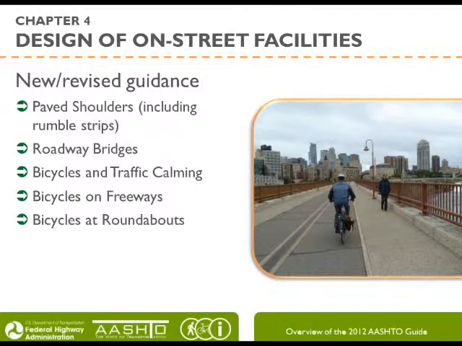Expanded guidance on roadway bridges, really reinforcing the concept that bikes need to be accommodated on bridges, but also the kind of accommodation, and the relationship between the kind of facility you have on the bridge and the approaches to the bridge. Some real good language there, and I think good guidance. Bicycles and traffic calming is covered somewhat in the discussion of bicycle boulevards, and there's some expanded guidance on that.